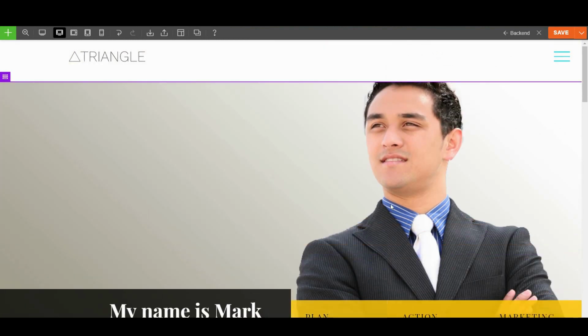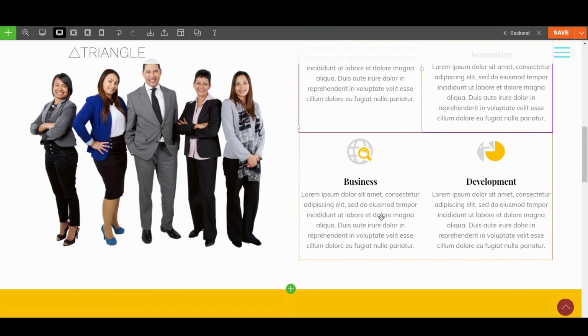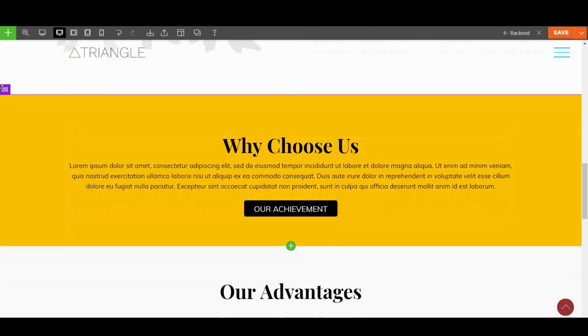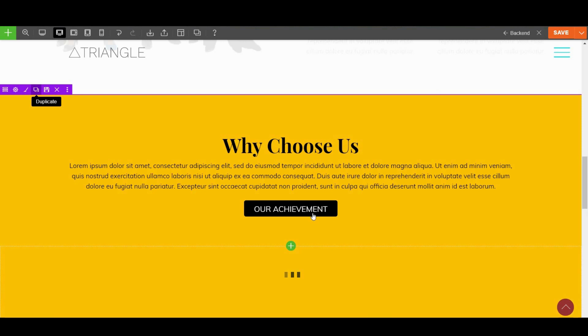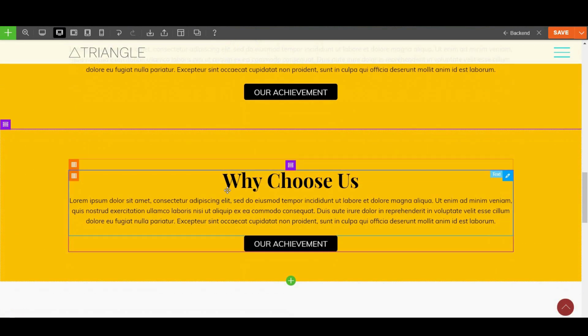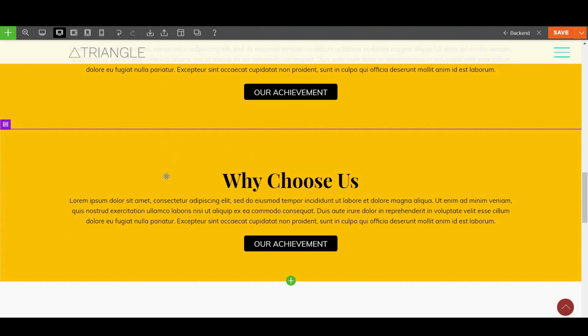So far, we've gone through the basics of updating content. But what if we want to change an existing layout? Let's scroll down to the next section. Here we have a single column section with a piece of text. First, let's duplicate this row by hovering over the row settings in the top right and clicking the duplicate button. You'll see we now have two rows. Let's go to the second row.